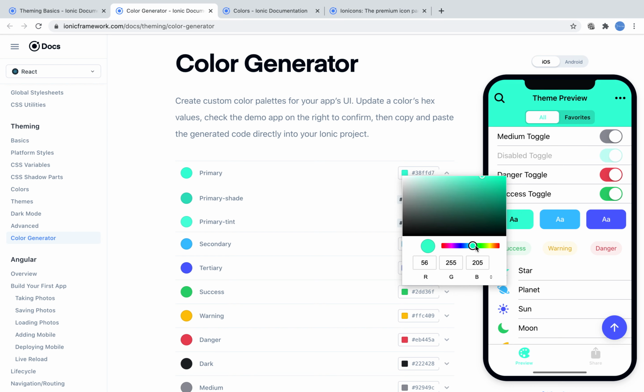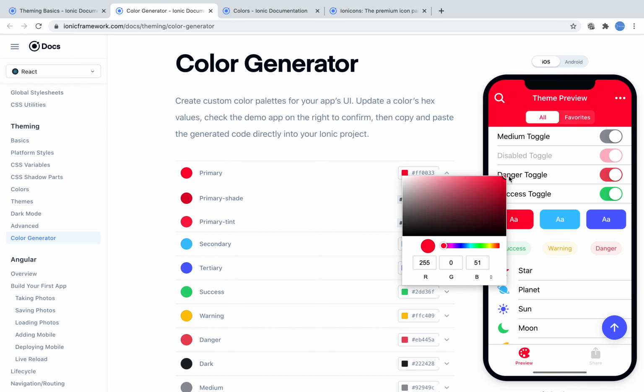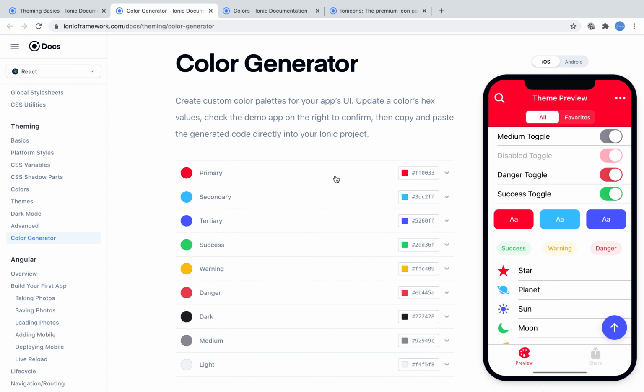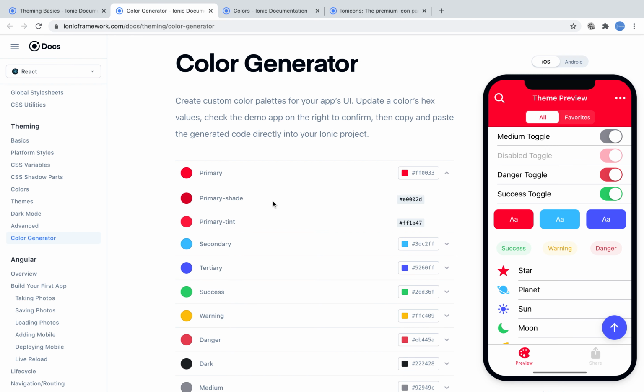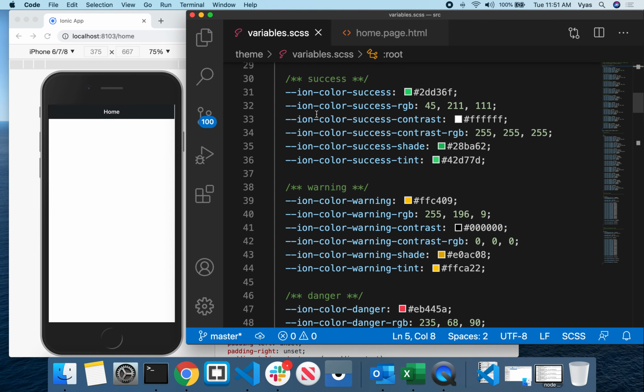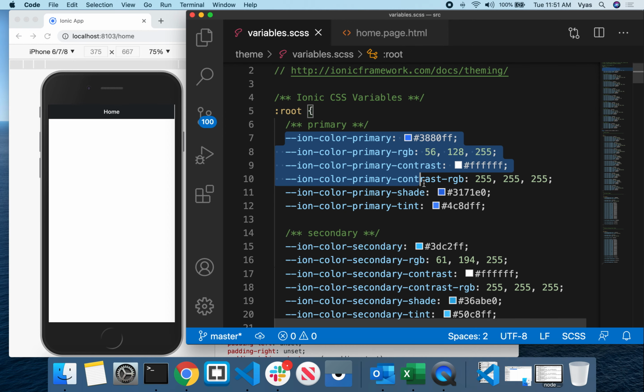Maybe I can change it to some green, or I can change it to some blue. I'm just trying some colors here. Previously the primary color was blue, but now I have changed the primary color to some dark red color. After changing this, you can scroll down and copy this code, then go to the variable.scss file. Whatever the primary color is there, you can replace it with the new colors.